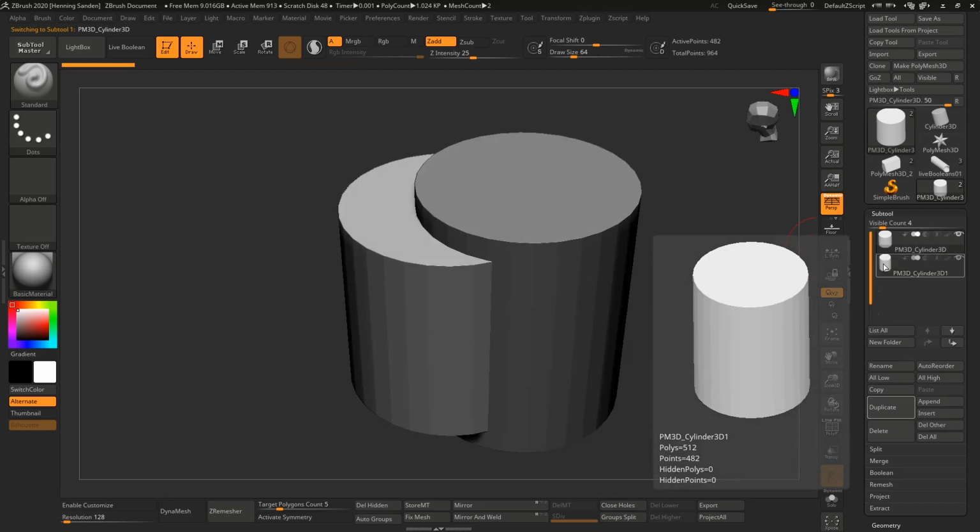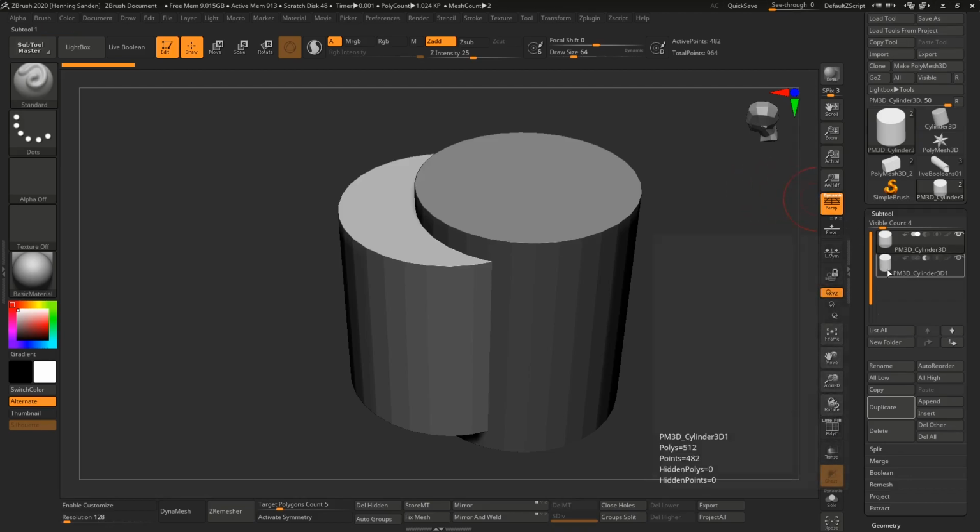So now if we click on, see the subtools here? We have a few different icons. We're going to click on this one here. This is going to subtract the bottom one from the top one. Now nothing has happened yet, and why is that? Well, that's because we haven't activated the Boolean tool yet.